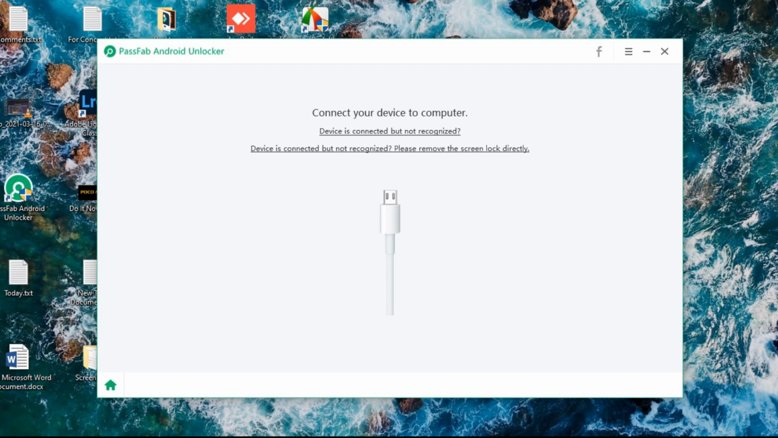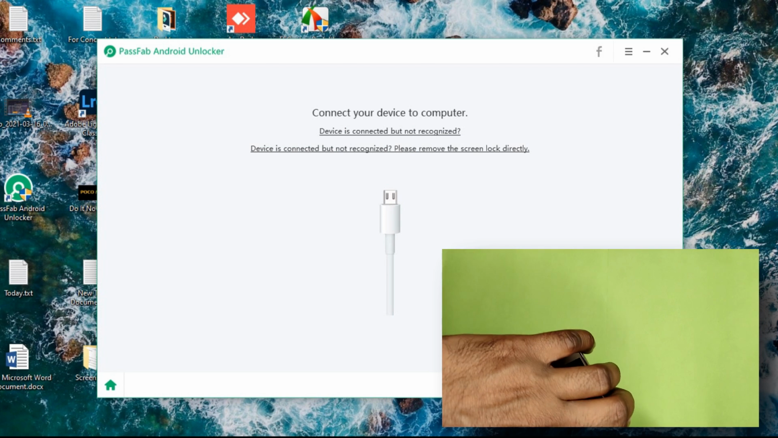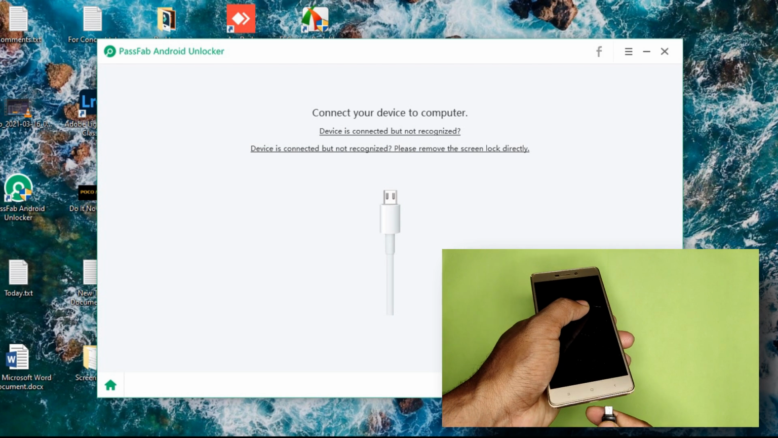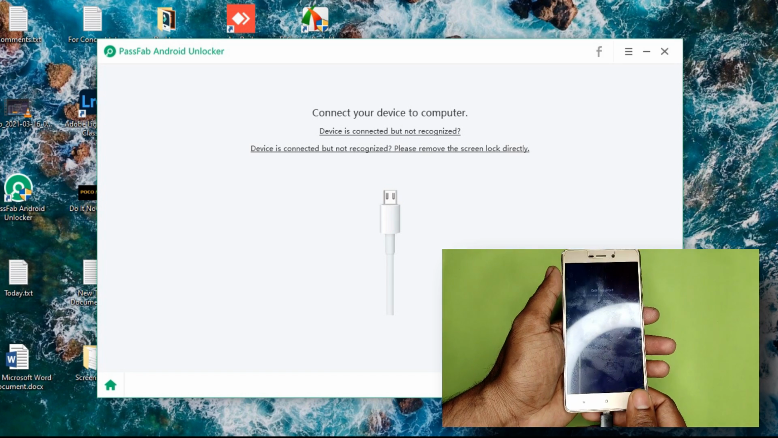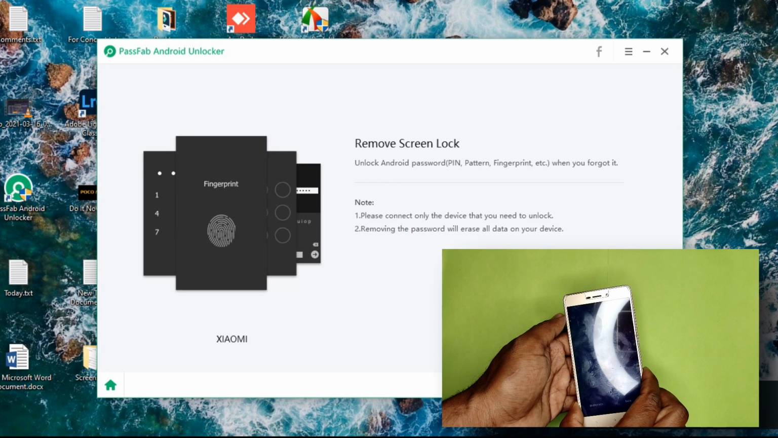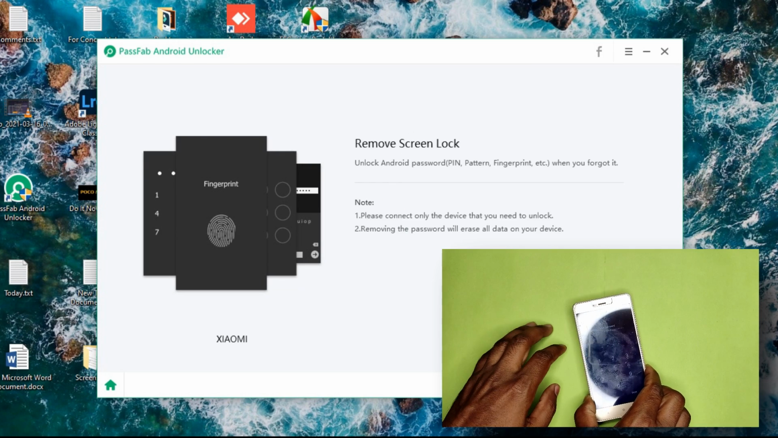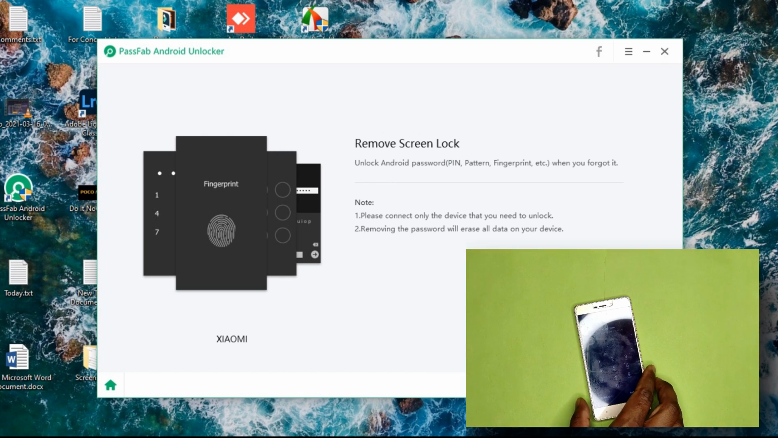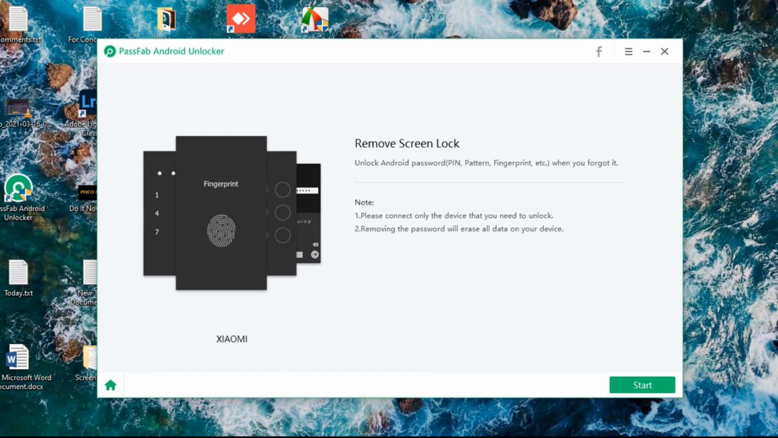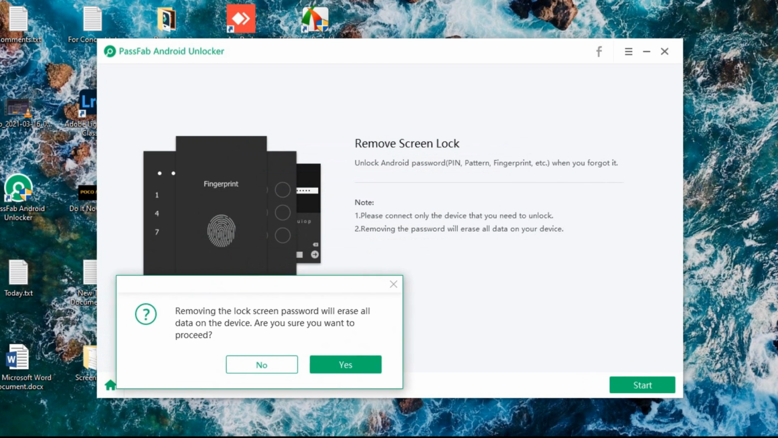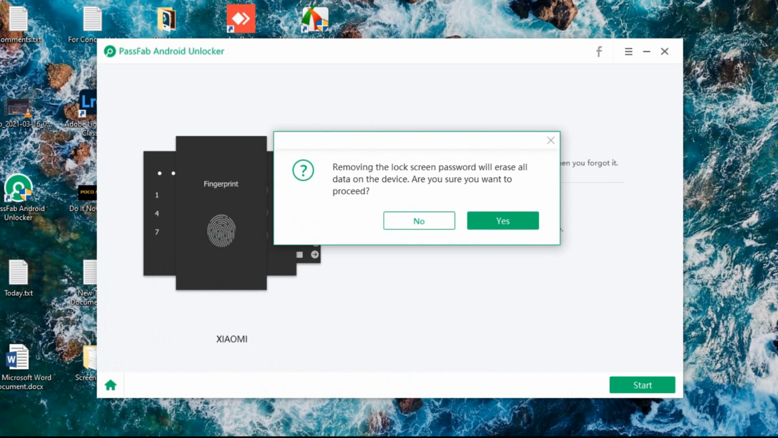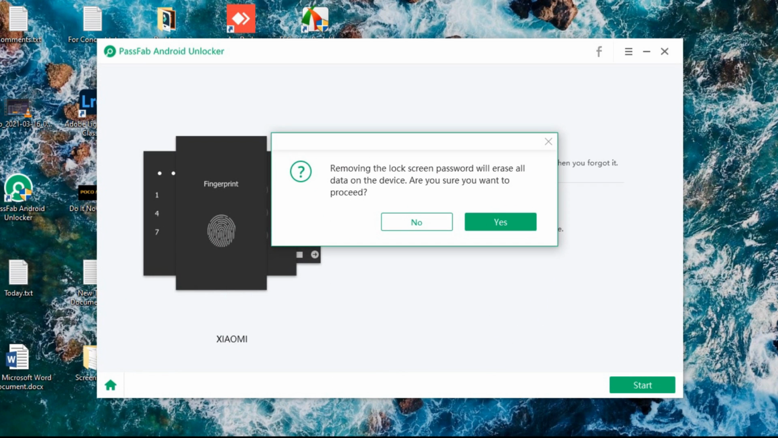Connect your device to the computer. This software automatically detects my mobile. Now click on Start. Removing the lock screen password will erase all data on the device. Are you sure you want to proceed? Yes.